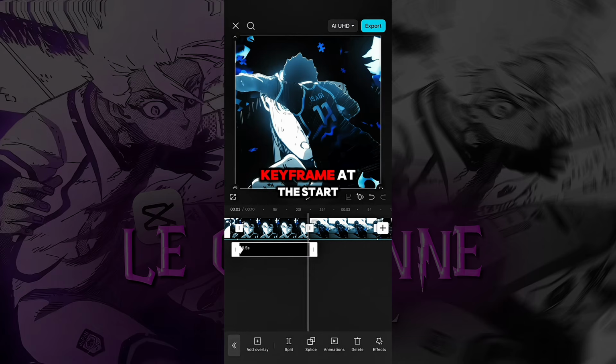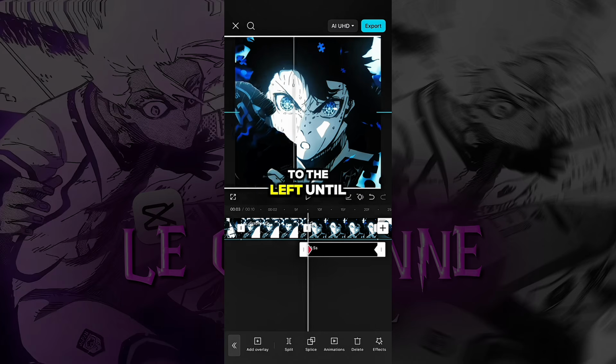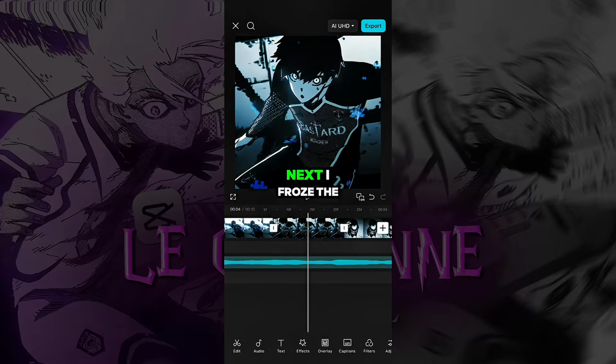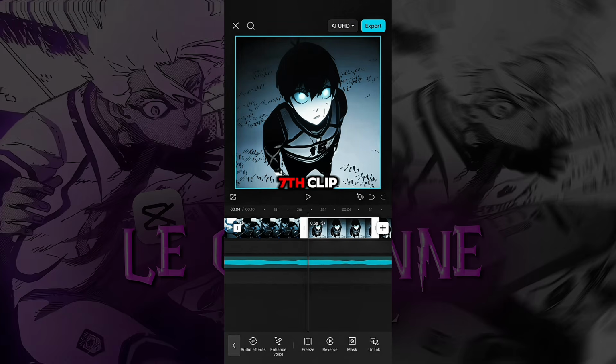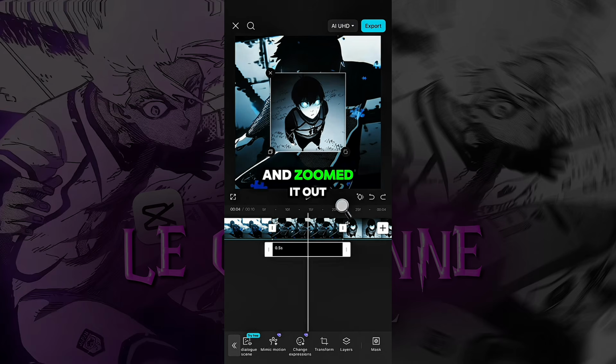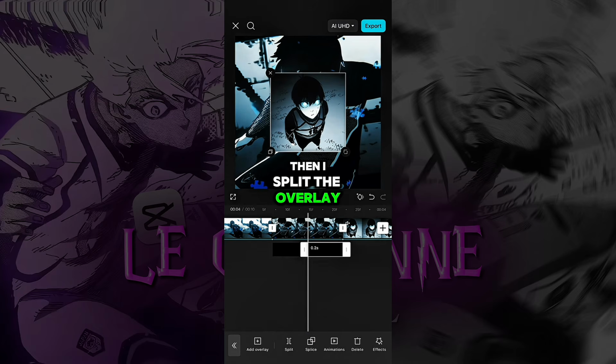Then I added a keyframe at the start and another at the end, moved the first keyframe to the left until it was out of frame, and applied a flow to graph. Next, I froze the seventh clip, overlaid it, dragged it before the original clip, and zoomed it out. Then I split the overlay in half.